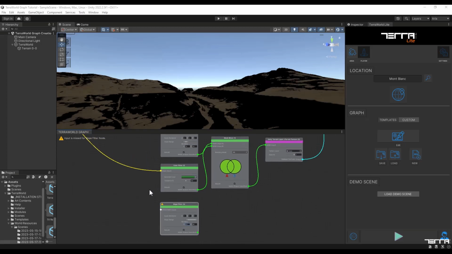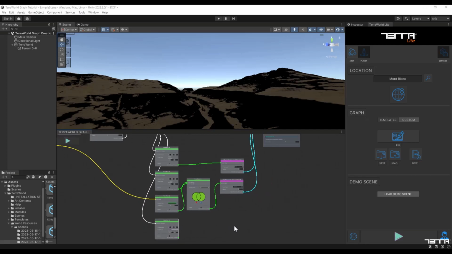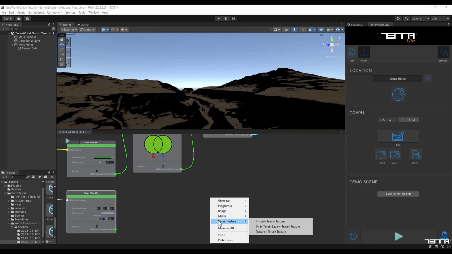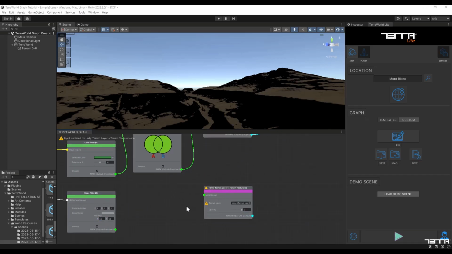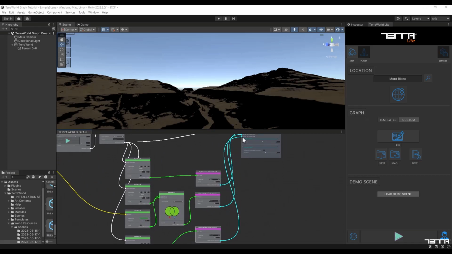And I connect the output of the last Heightmap node to the input of the slope filter node, just like the last 2 slope filter nodes. Again, we add the Unity terrain layer to terrain texture node and connect the mask output to the input of the node, and then select the terrain layer and connect the node to the terrain texture of TX terrain node.